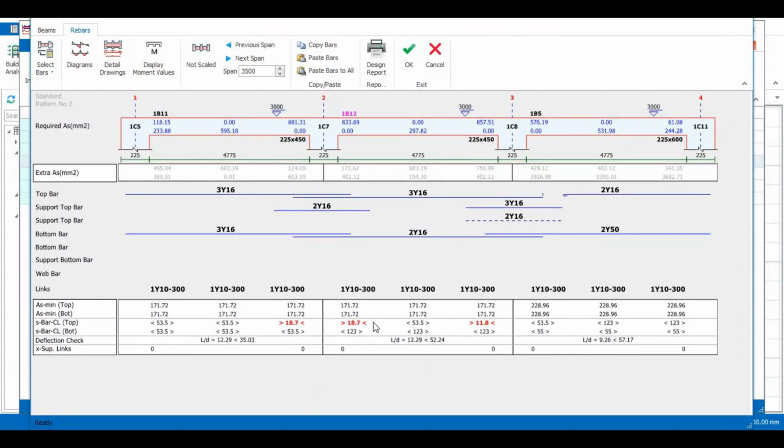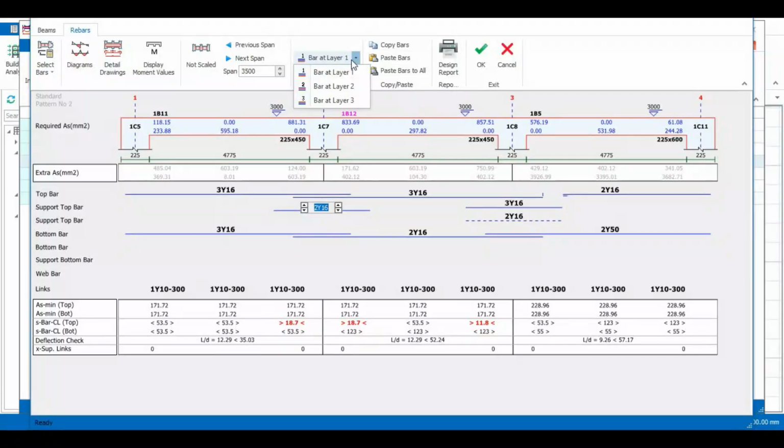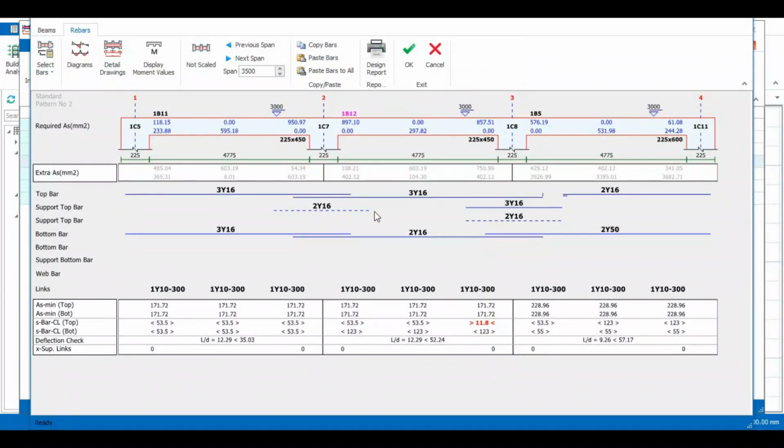And in order to clear this, we can rearrange the positioning of this bar, and you can do that by going here and changing that from bar layer 1 to bar layer 2, which means you are moving it a little bit down. You understand? And once you change it to bar layer 2, you see that you no longer have this, and we have everything here cleared.